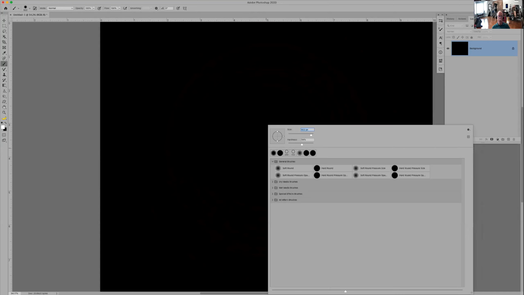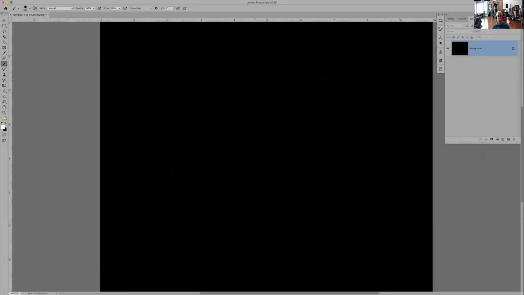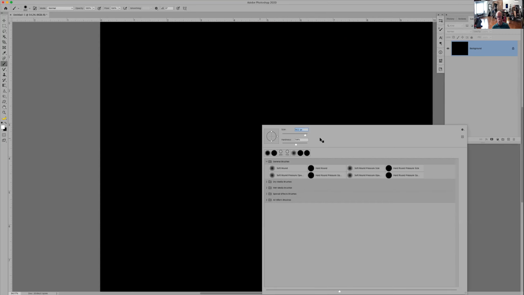You can also right click, bring up the brush dialog box and change your hardness and softness that way too. So a right click will do that. If you don't have a two-button mouse on your Mac, then you can hit Control click and it'll bring up the same thing. So not Command click, but Control click on a Mac.